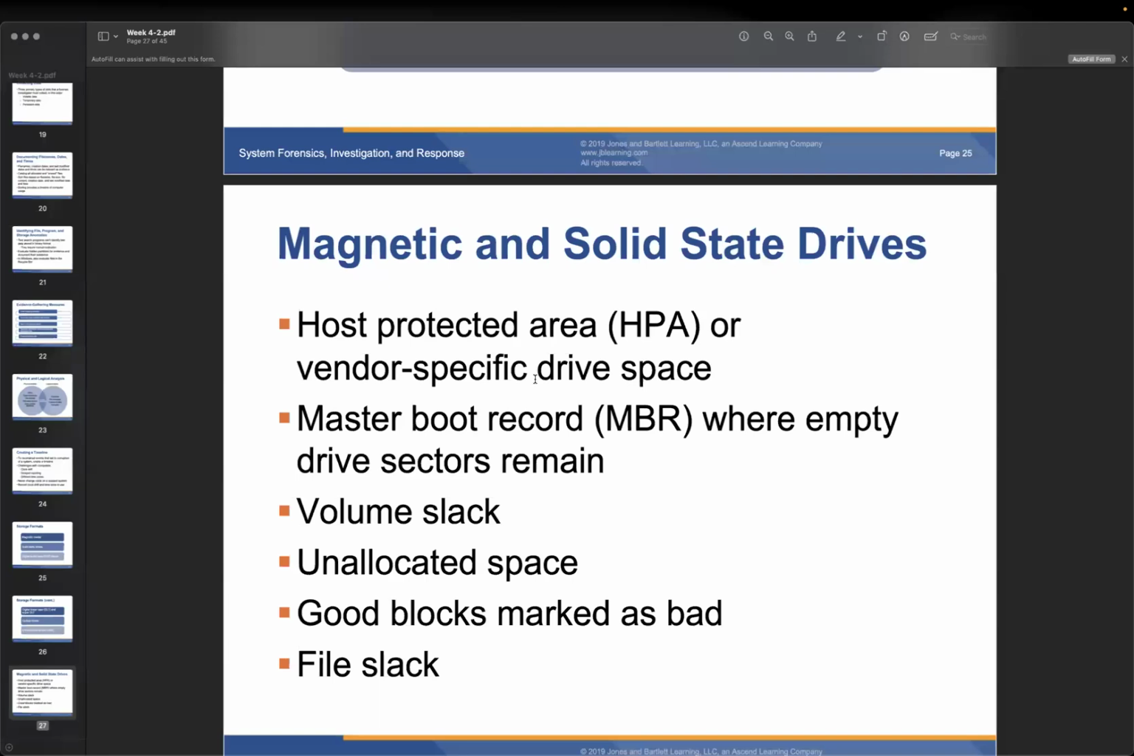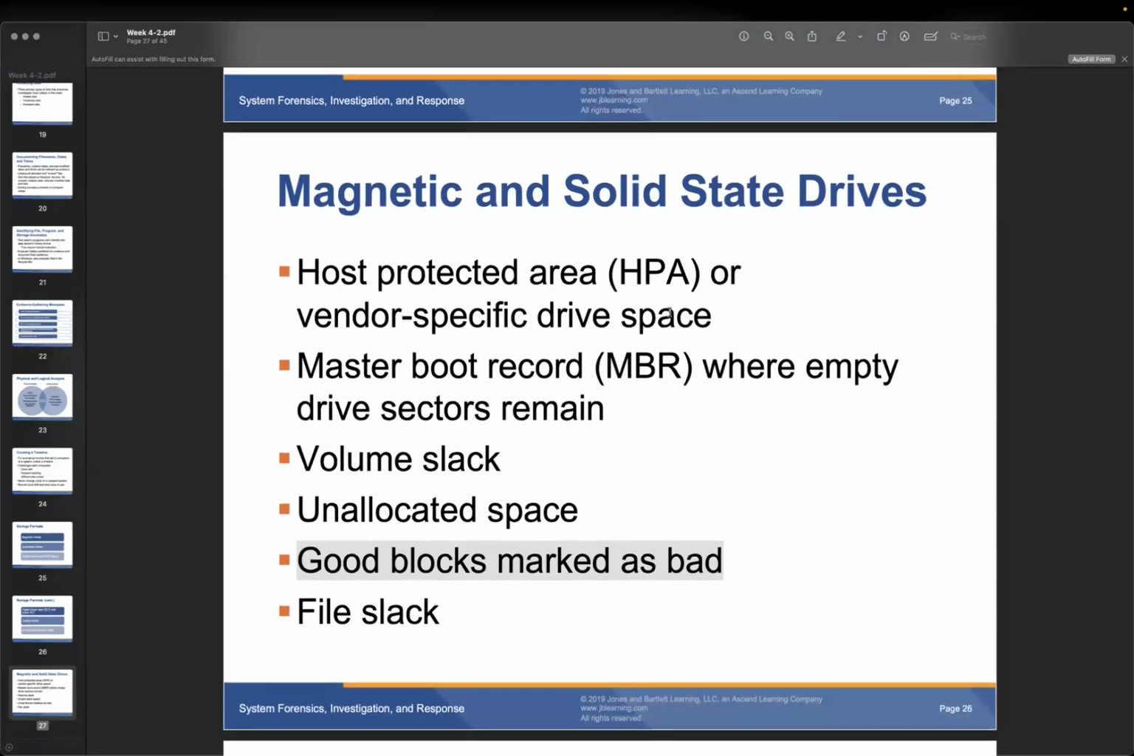And for magnetic and solid state drives, we need to be careful because they may have the host protected area, HPA, which is vendor specific drive space. We also need to consider the master boot record, MBR, which is where the drive sector remains. Then there is the volume slack, the unallocated space, and blocks marked as bad. You may consider what good blocks and bad block marks are, because on a magnetic drive or SSD there are memory sections on the physical drive.